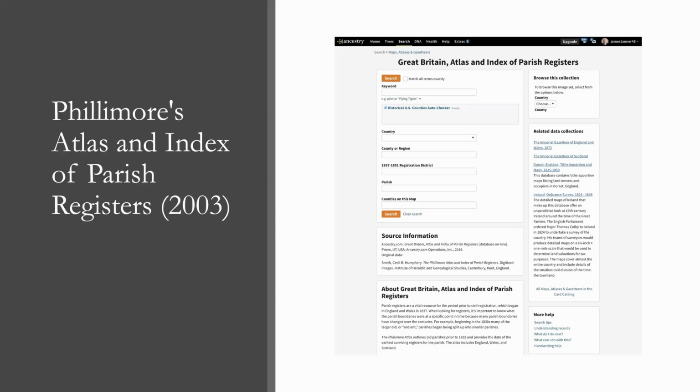Well, this is what Phillimore's Atlas and Index of Parish Registers does. It's the 2003 version on Ancestry, and it tells you the date of the registration of the earliest records, and also tells you information about any updates or changes to that as either more records became available or whatever happens in the area.